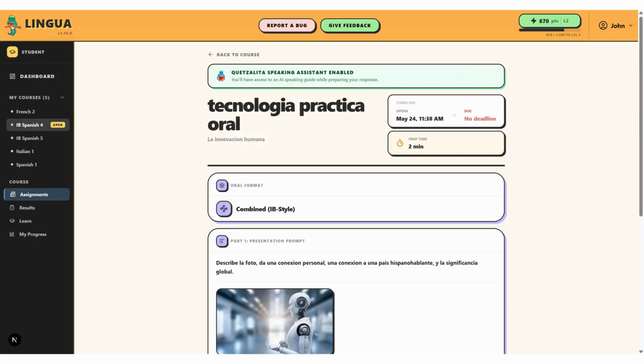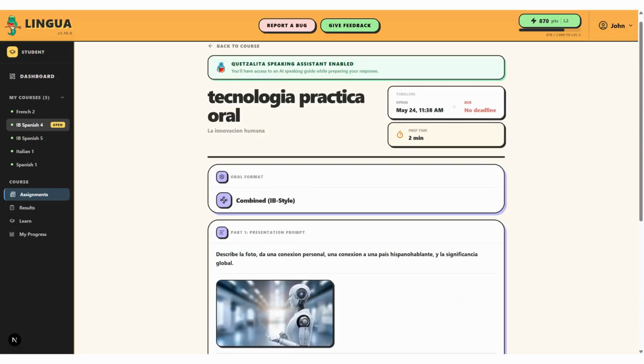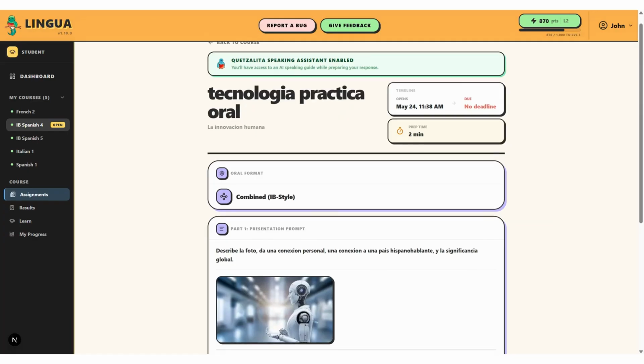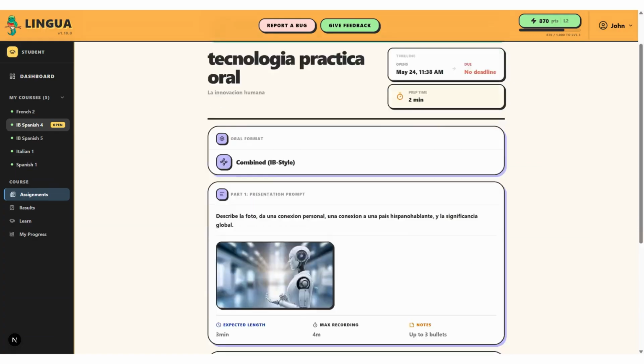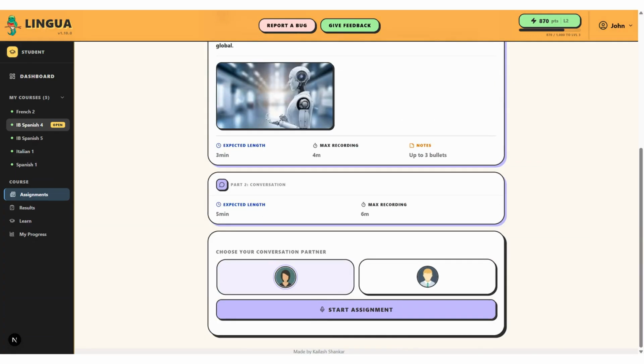I've also enabled Quetzalita over here so you can see what role it plays. If you want to enable that, you can. Basically, that just helps the student plan out and organize their thoughts before they start speaking, but it doesn't actually guide them at all during the oral itself. So that might be a useful tool. And then they're going to have 2 minutes of prep time. So let's choose this one.